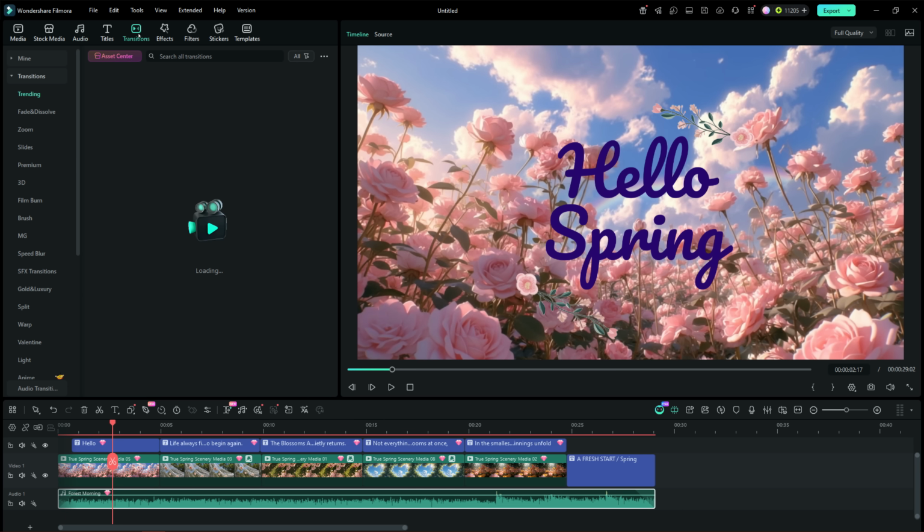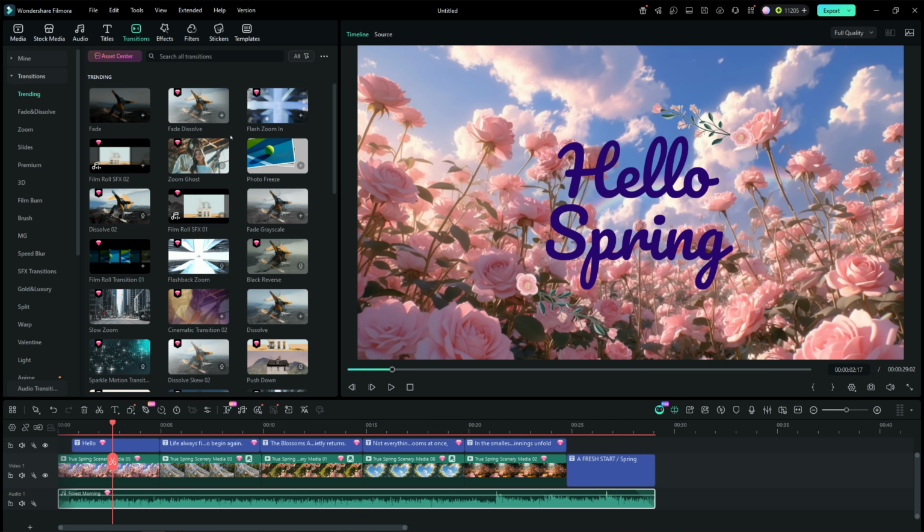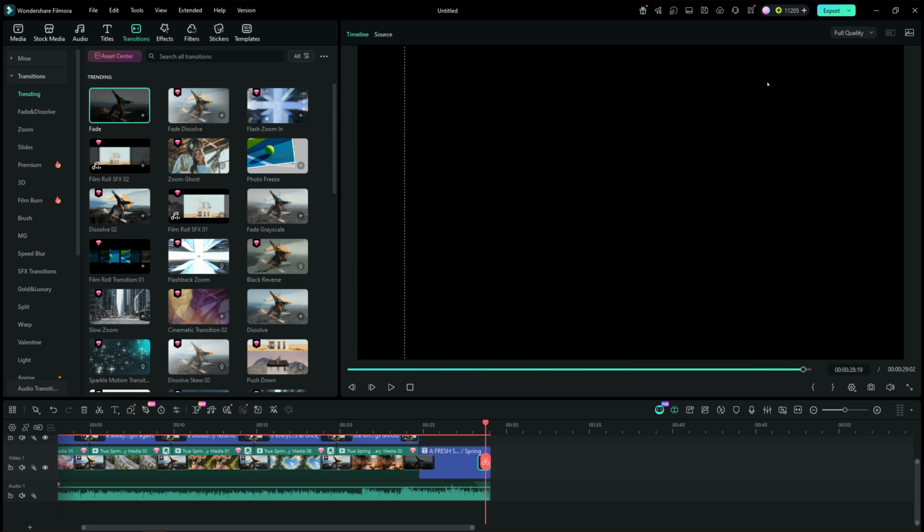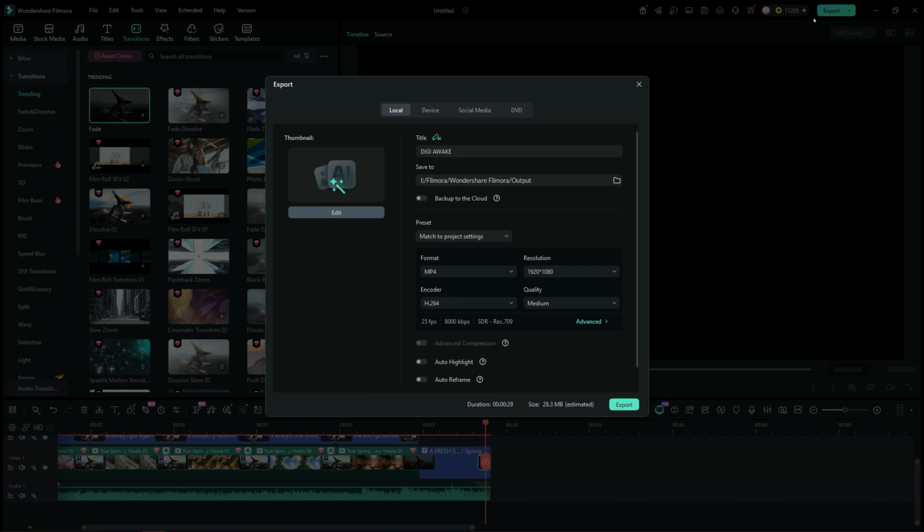We will also add some transition effects, and I would recommend using dissolve transitions considering the speed and the theme of the music. So guys, this is how the video was made in the Wondershare Filmora 15. Now simply export it into your computer.